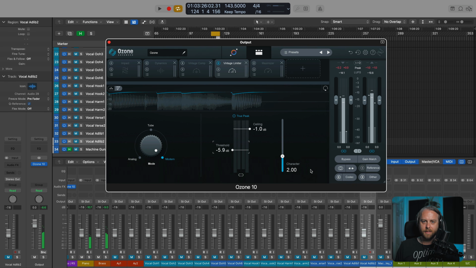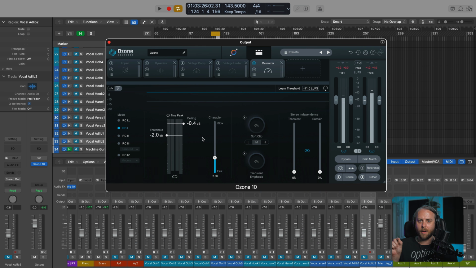And character is really just an attack and release control that you can scale with one parameter here. So that's what that does. We have a lot to talk about in the maximizer, which is one of the things that we're really known for. So let's start with the left side here.